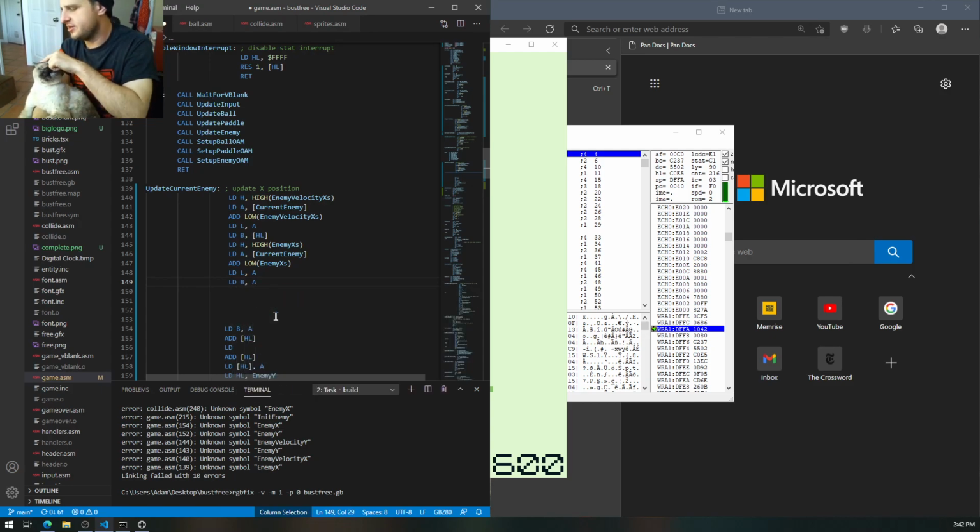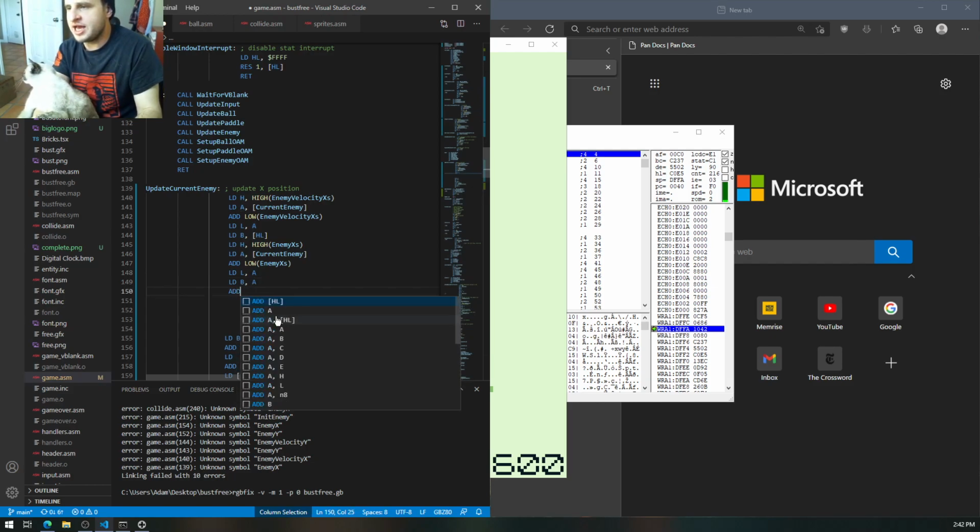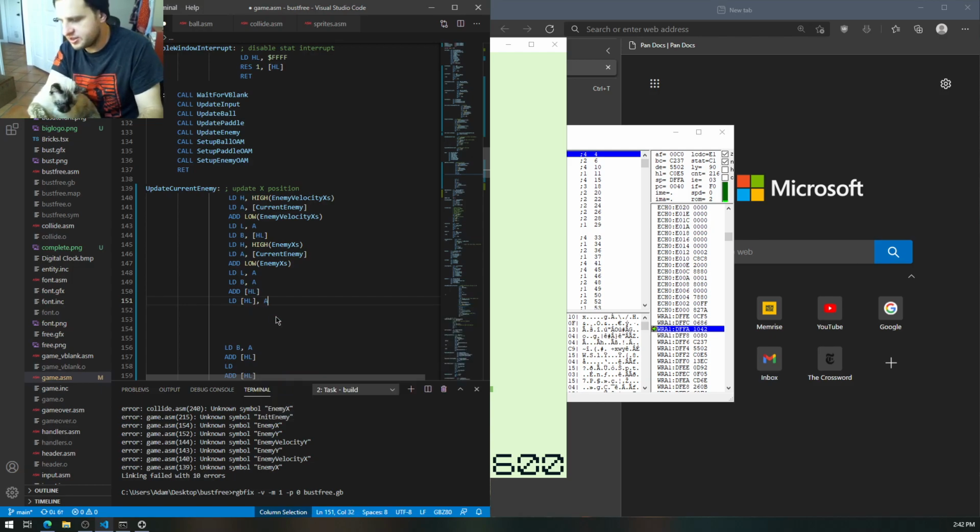So then we get the velocity back. The velocity was in B. We put it into B up here. And then we're going to add it and write it back into the enemy X array. And then we just do the same thing for the Y.